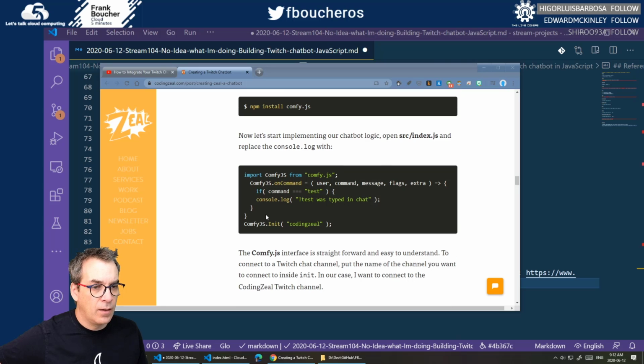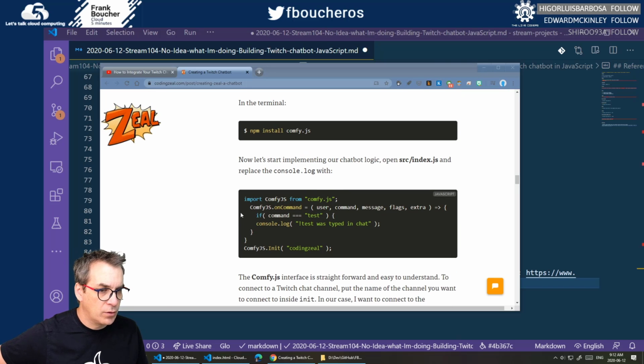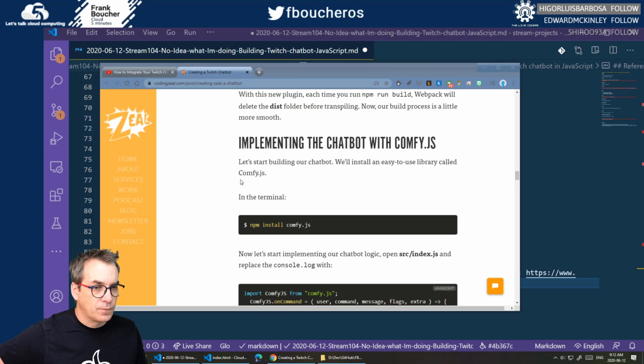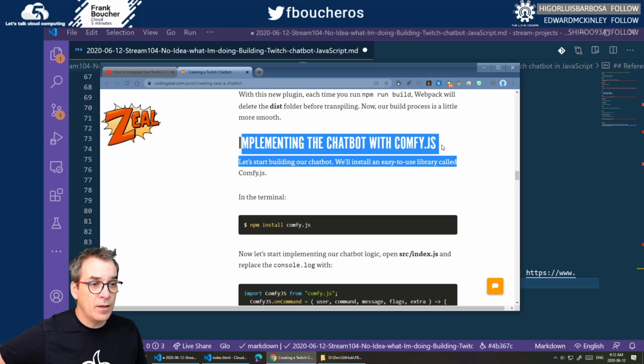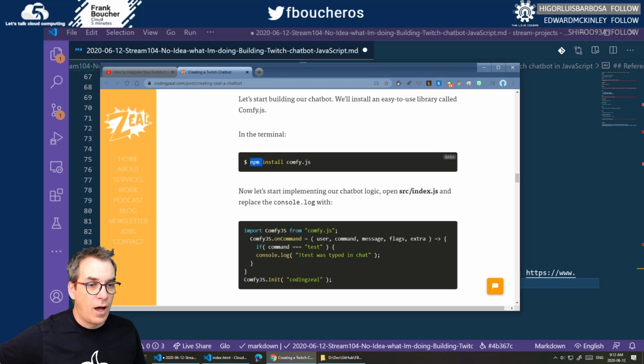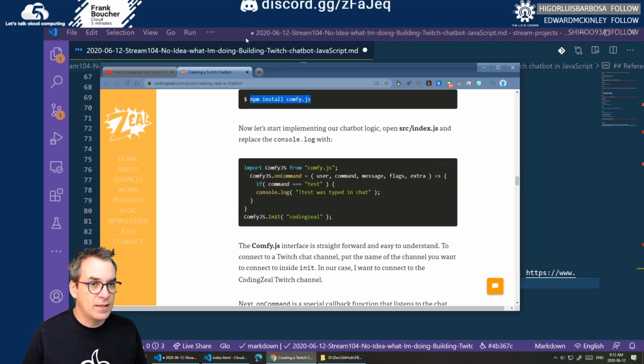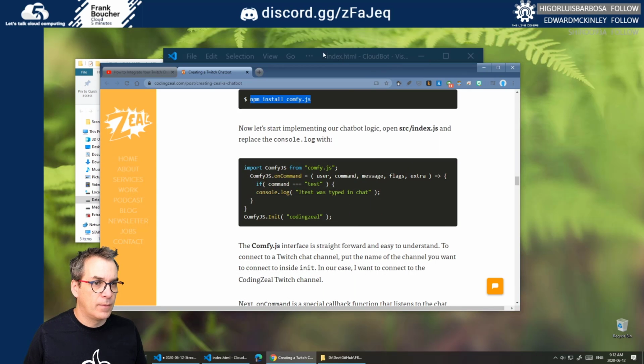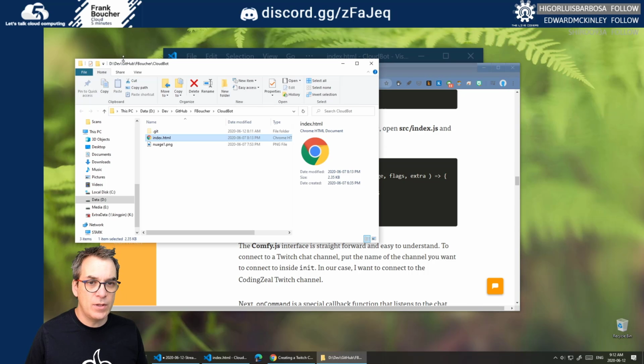So he's doing a little bit more stuff. So import config. Oh no, okay, he's doing the same thing. So implementing with the ComfyJS. So I don't want to install anything. So what I did is, you know what? Let me show you what I did. And at the same time, I'll try to remember, because I did that last week.